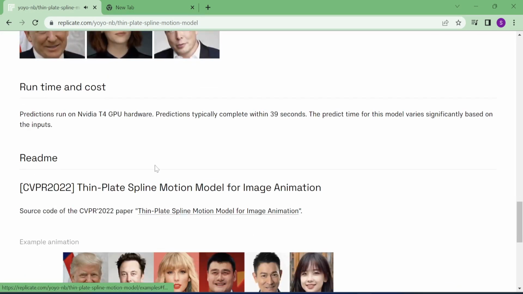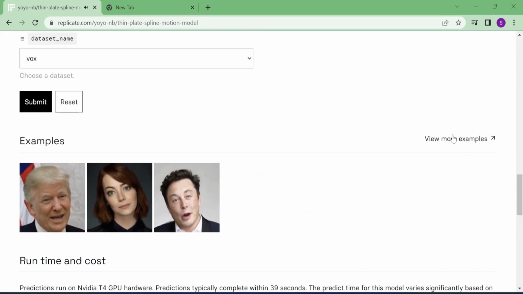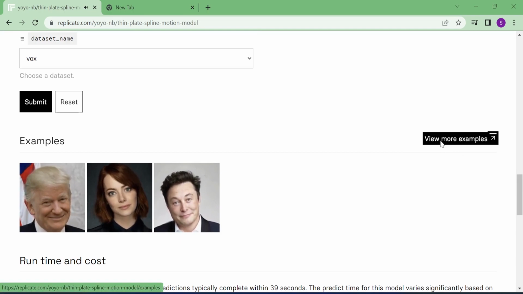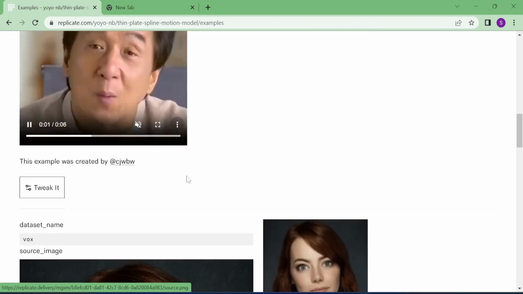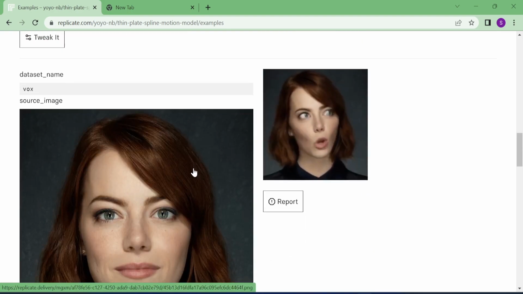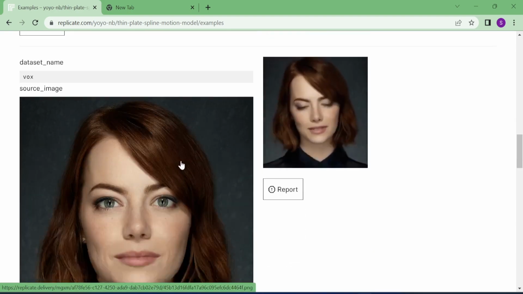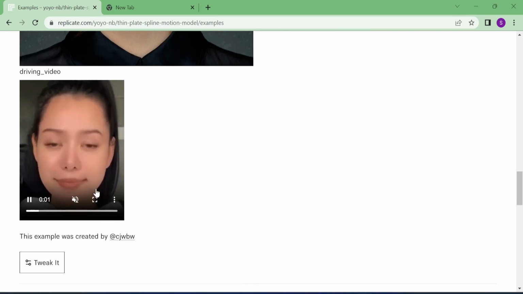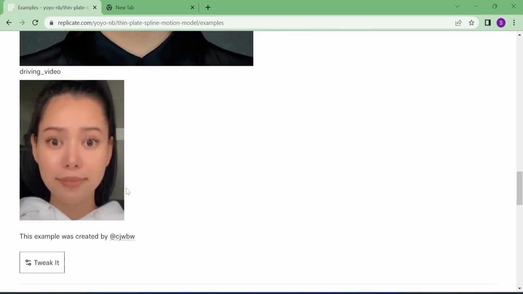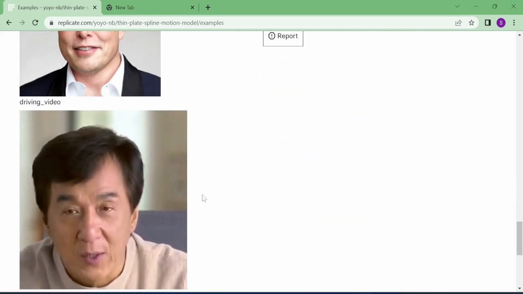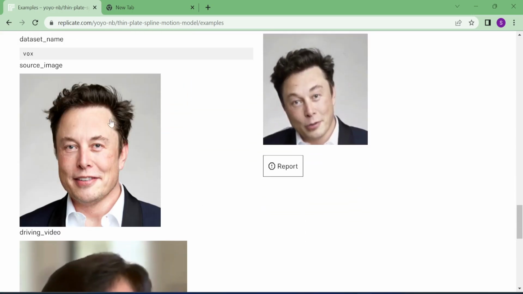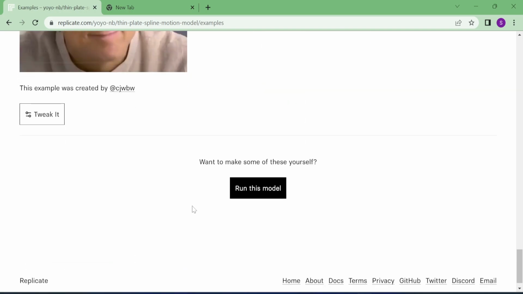These are some examples you can see. If you want to see more examples, you can just click on view more examples. This example we already saw. This is the second example: the source image, and this is the driving video. This is a different video, a different expression, you can see. And this is the same video, only the source image is different.